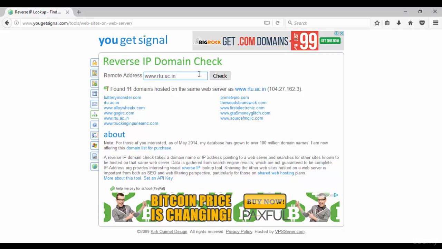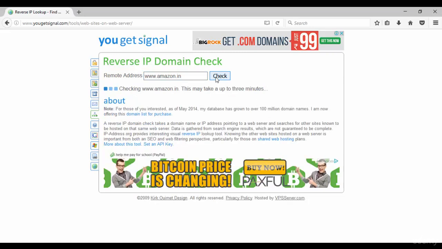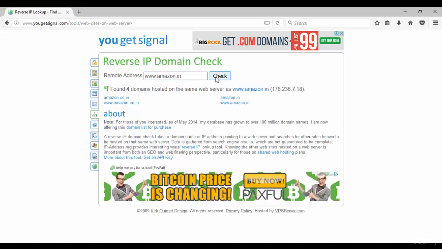Okay, suppose there is a popular website, Amazon. I want to check whether they have a dedicated server or they are using a shared server. Yes, as you can see, all four domains are of Amazon. Like they have four domains: Amazon, amazon.co.in, amazon.in. So they have their dedicated server.